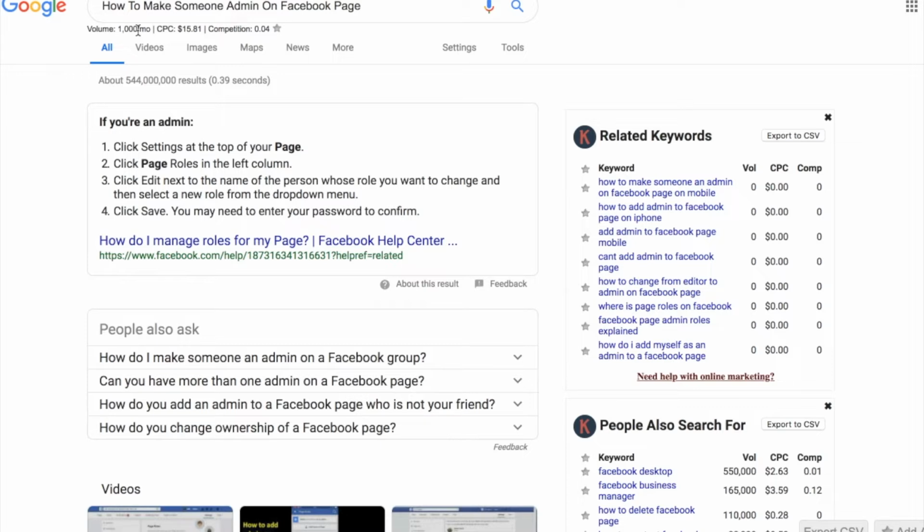Sometimes you'll even see 0. Over here, these are related terms where it says related keywords. This is why I love this Chrome extension. It's actually telling me other keywords that people are typing in Google that are related to mine. I could take a nice list of these. So, how to make someone an admin on Facebook page on mobile. If my video is able to tell someone how to do that, I might add that as my tag. How to add admin to Facebook page on iPhone.